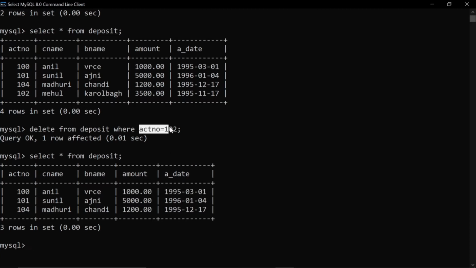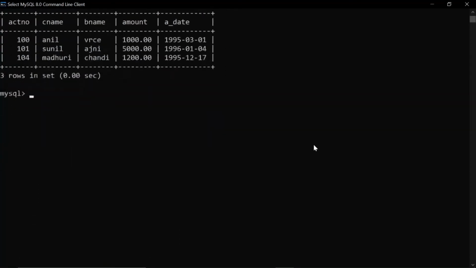Here in the condition you can write any of these columns, that is CNAME equals to Mehul or amount. It is only written to identify a particular row. So here, if you are deleting a row, you are writing a where clause, that is where with a condition. Now suppose you don't write this where condition and you only write delete from deposit, then this whole table's data will be deleted. Let me give you an example.